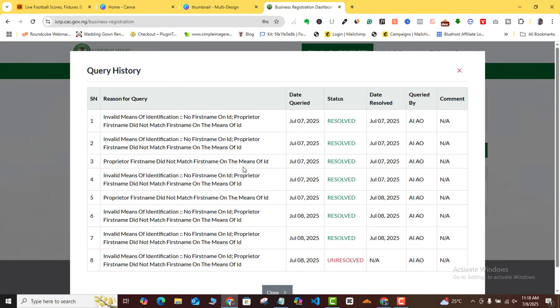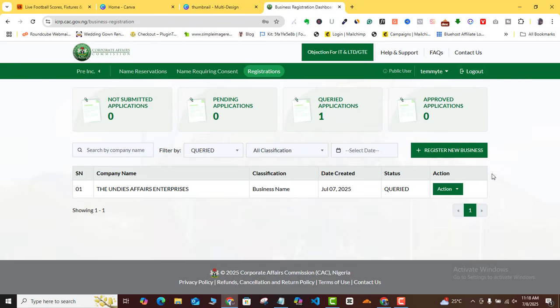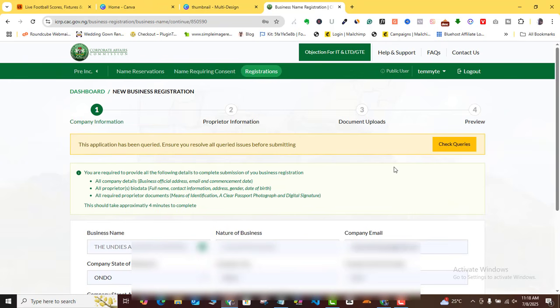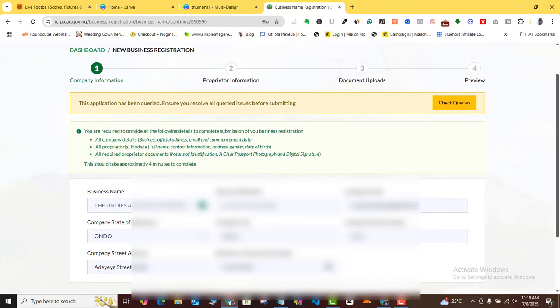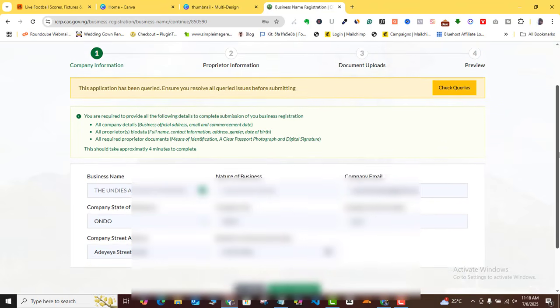So if I want to fix this query, all I need to do is just to cancel it, and then I come back to this action button here, and then I will come to modify application here. I'm going to click on that, and once I click on that, it's going to bring me up to this point. So I'll come here and fix whatever query it is that I have.